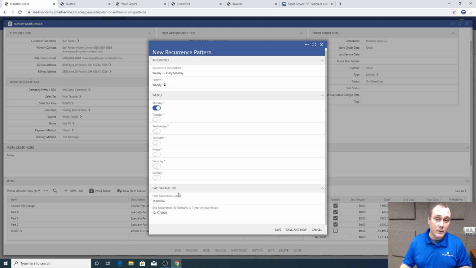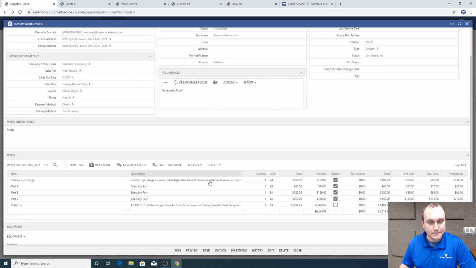And when you get out there, you can actually change when it's scheduled for without affecting the future ones, which is pretty handy if somebody needs to cancel for Monday and do it Tuesday. It's not going to affect the other Monday jobs on there. So that was just a quick view of that.